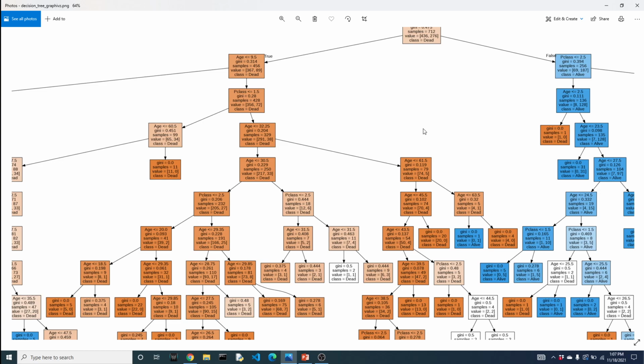Let's see if we could find one. Actually, this one's not too bad. So I could go down this path, have this decision, make a decision on the P class, make another decision on age, then make another decision on age, make one last decision on age, and then end up in this category where we are now alive.